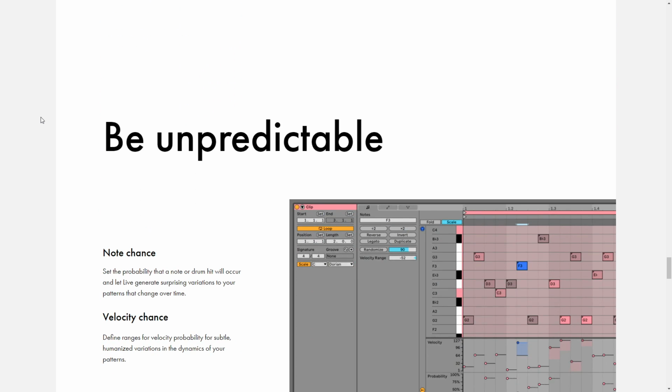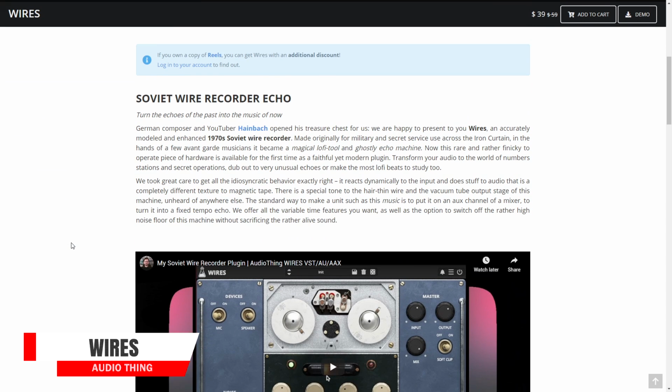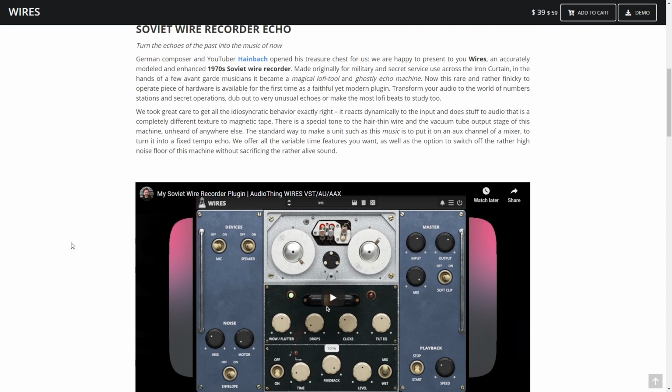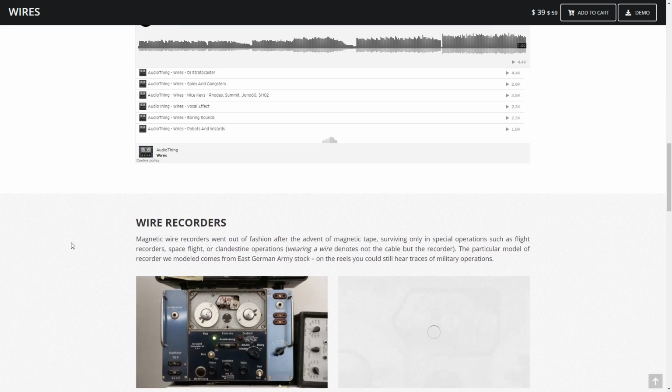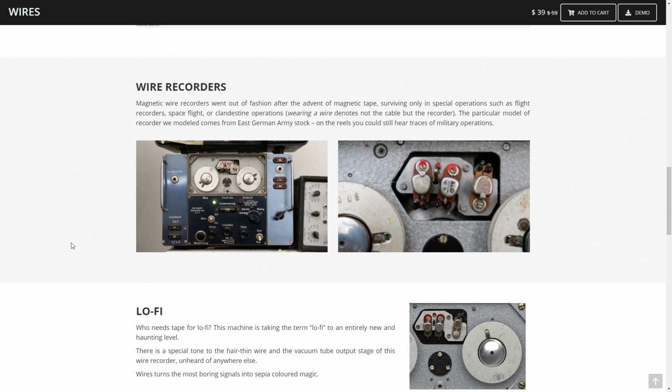Up next in audio tech news is the release of the Wires plugin from AudioThing. Wires is an effect plugin that's modeled after a 1970s Soviet wire recorder. The hardware that this was based on was originally designed for military use in Russia, but some creative musicians discovered that it can be used as a creative lo-fi tool and a cool echo effect.